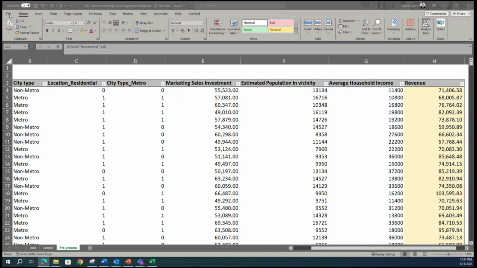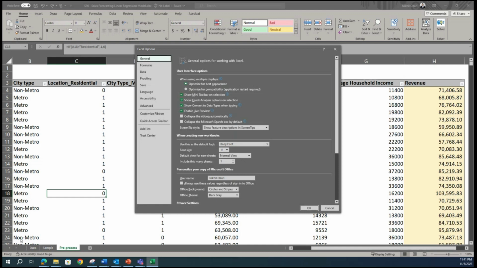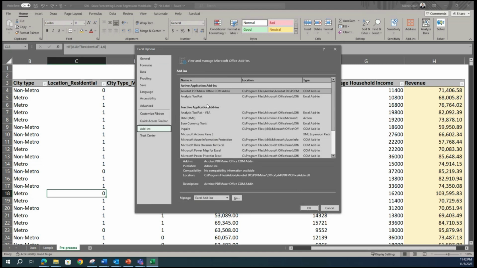In order for you to do that, let's do this. I'm going to the File tab over here, and all the way to the bottom, I can see this option. Please click on that. Then a window like this pops up. Here, I'll go to this Add-ins tab, and here I will select Analysis ToolPak. And I will say Excel Add-ins, Go.